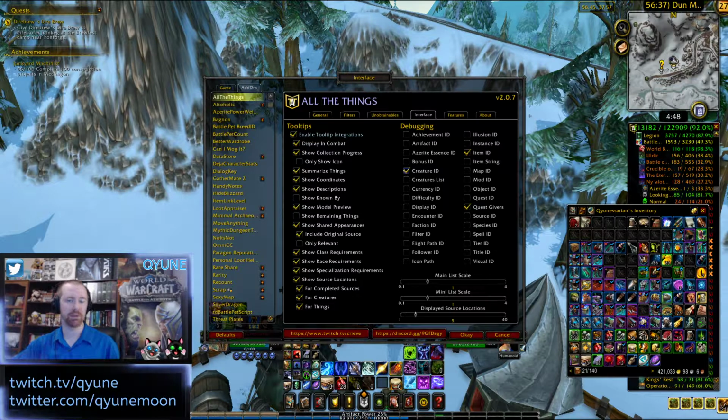it just saves us time from having to go on to Wowhead and figure out, with the name of this mob, what's its ID? If we just hover over it, we have it.